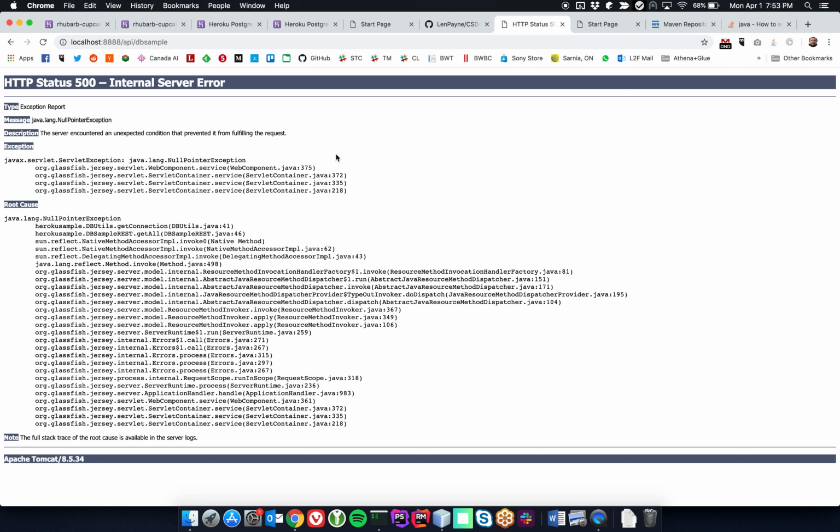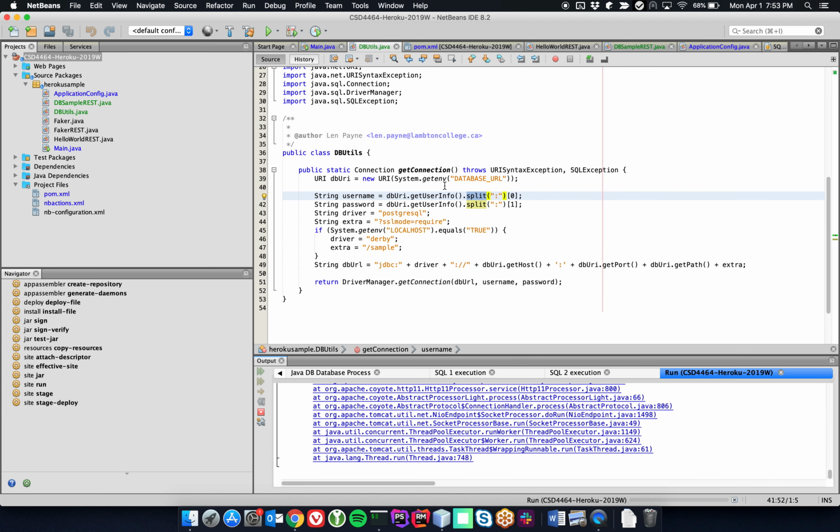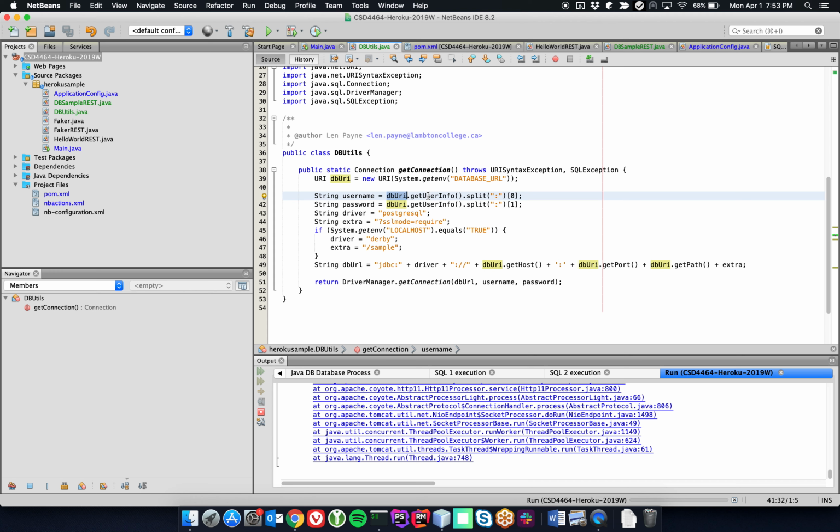And we are still having the same issue. Null pointer exception on line 41 telling me that db URI get user info split on the colon section 0.